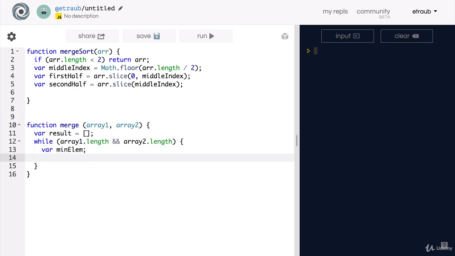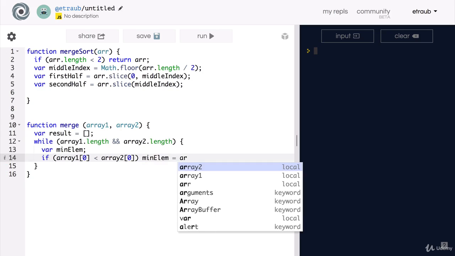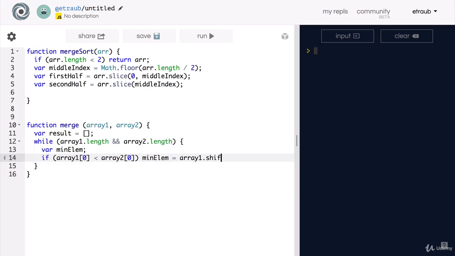Next we are going to say if array1 at position 0 is less than array2 at position 0, then we want our min_elem to equal array1 dot shift. This dot shift method essentially pulls the first element out of our array1 and sets our min_elem variable equal to the element that was pulled out.